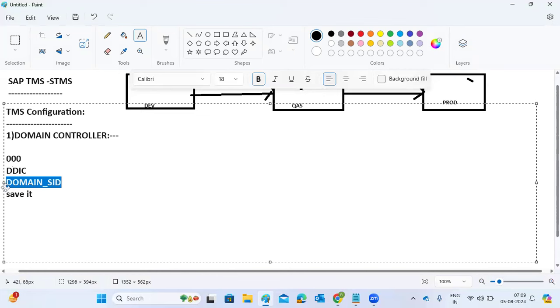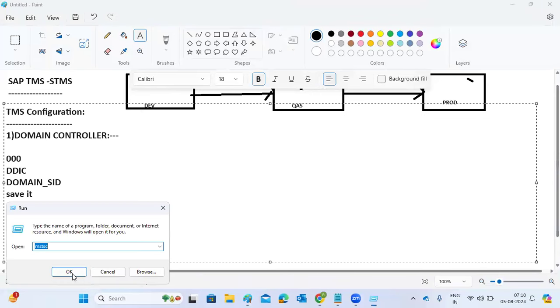As part of the TMS configuration, the first point is to make one system the domain controller. That domain controller system will control the other systems. To make a system the domain controller, log into client 000 with DDIC or any other user, maintain DOMAIN_SID, and save it. That's it, that system is the domain controller system. Okay, then just log into the systems here.